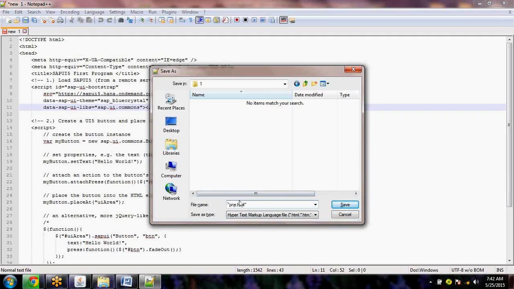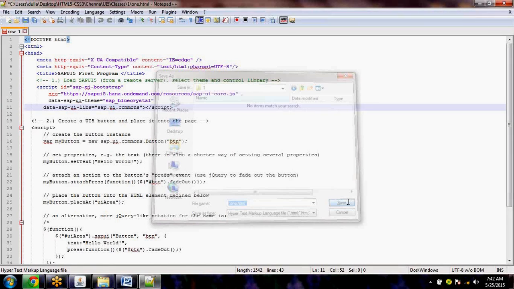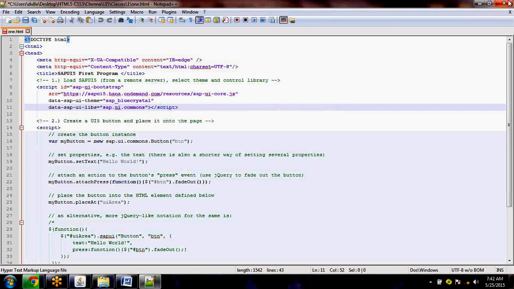See, sometimes even though you select the file type as HTML, it may still not save as HTML. So if you give double quotes, it's 100% guaranteed that it is going to save as an HTML file. So I just save this as an HTML file. That's it. Now, do you want to save? Yes. Okay, now look at this.